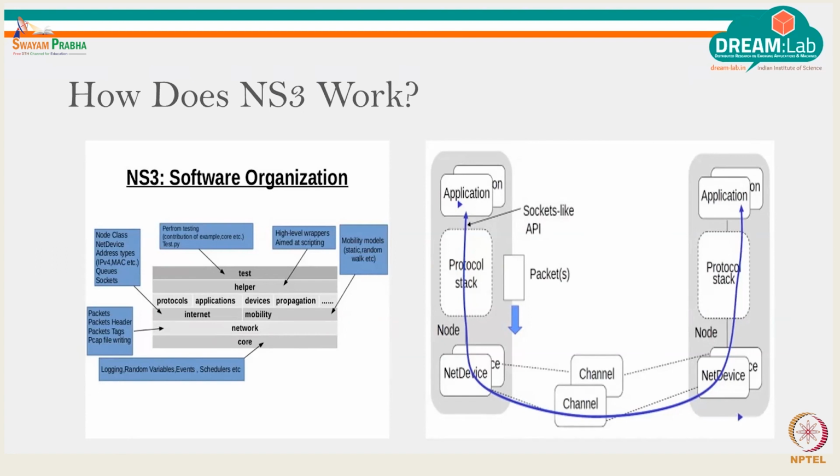When you come to internet, that is where you have your nodes and you are trying to have an internet connection in them. So you provide the address and the particular port that you are trying to connect to using these socket APIs. Mobility, I already mentioned: you have the random and constant position mobility models, based on the type of nodes that you are using.